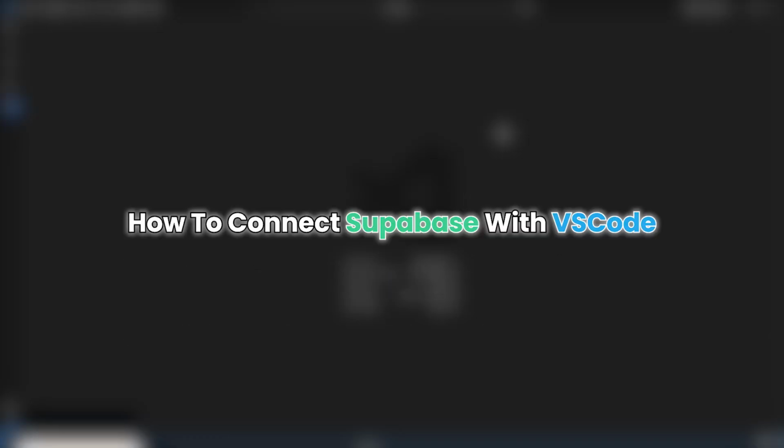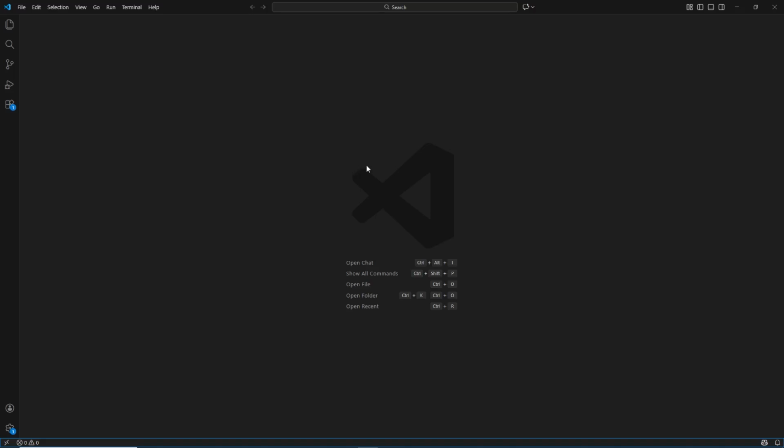Hello everyone, in this video, I will show you how to connect Supabase with VS Code. Start by opening the Visual Studio Code application on your computer. Wait for it to fully load so you can see the main interface.